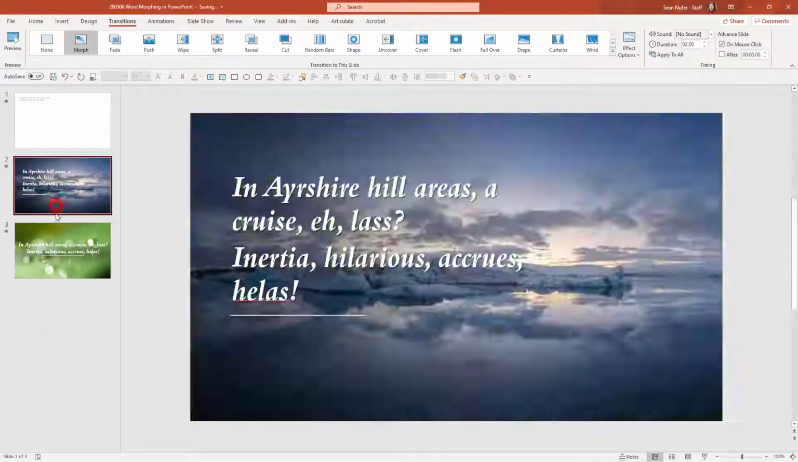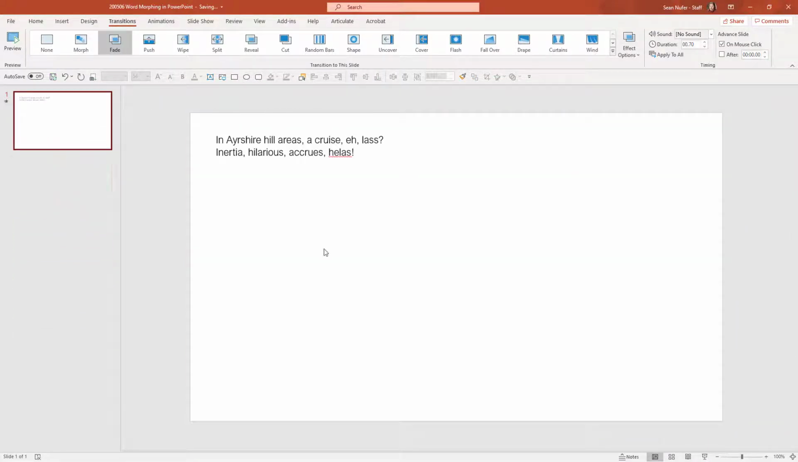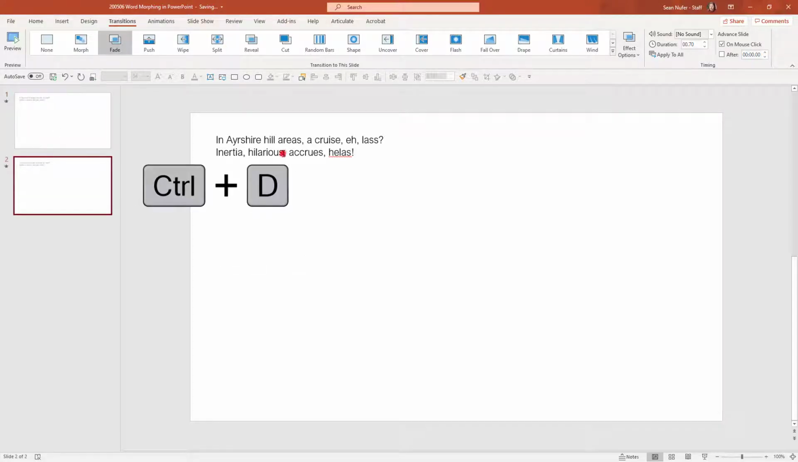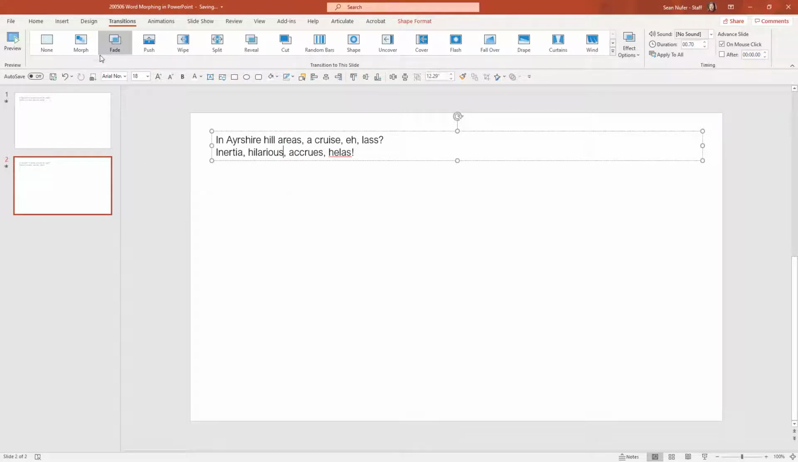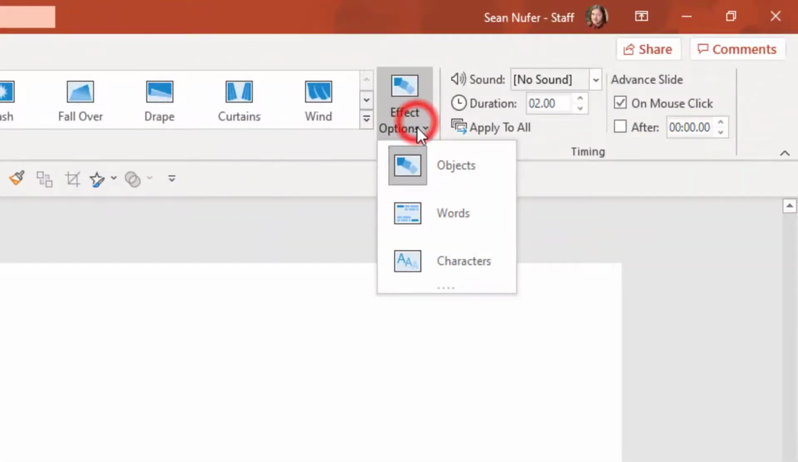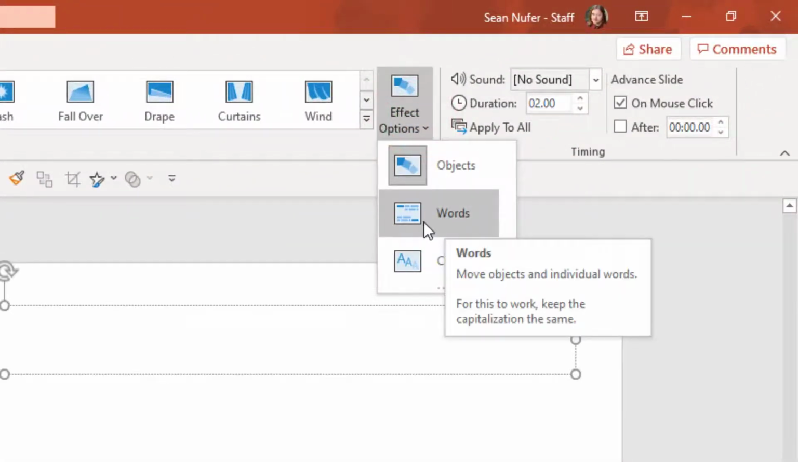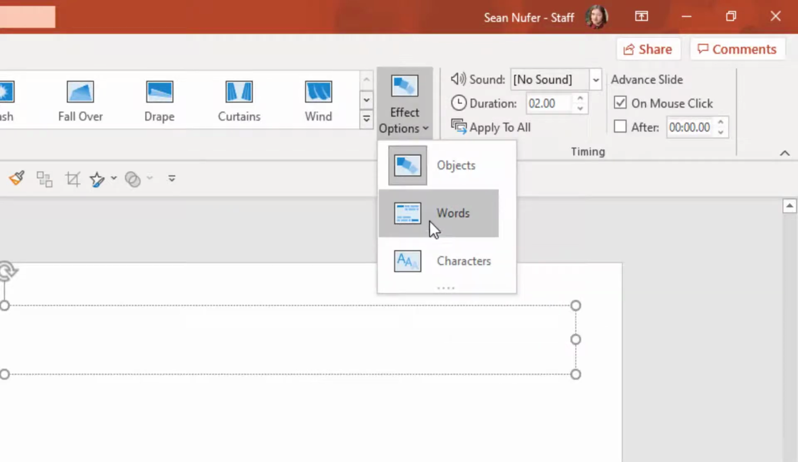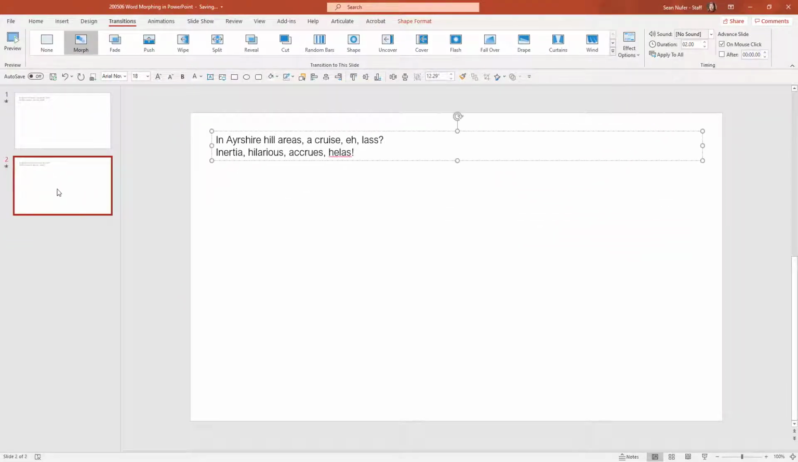So I'm going to go ahead and delete some of these slides, and we're going to start just with this basic slide. What I'm going to do is duplicate this slide, and apply the Morph Transition to the slide, and I'm going to make sure that I'm morphing the words as opposed to the objects or the characters. The words are going to stay the same from one slide to the other, but they're going to rearrange on the slide.